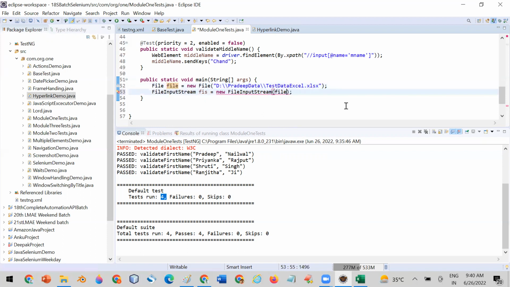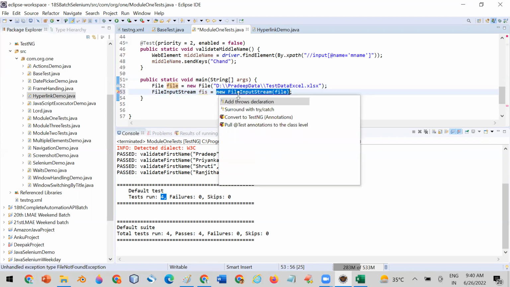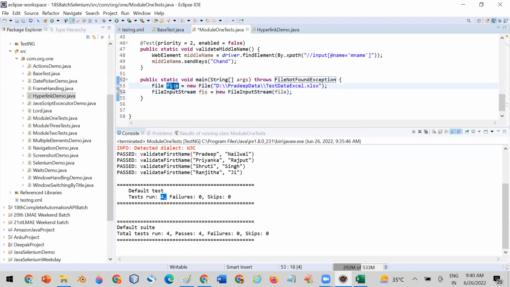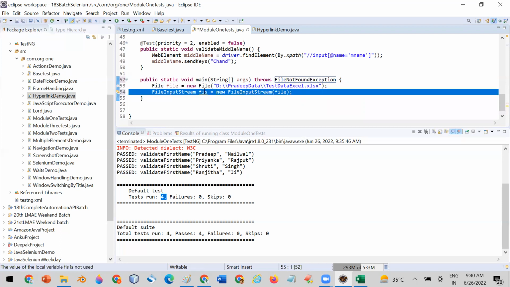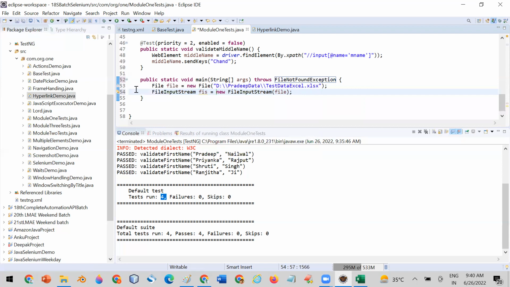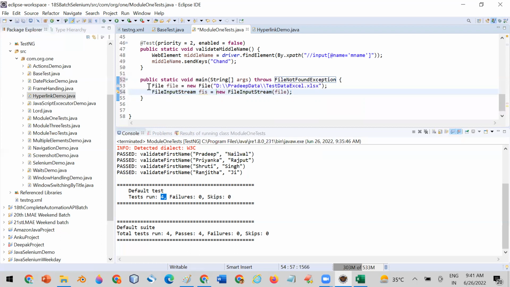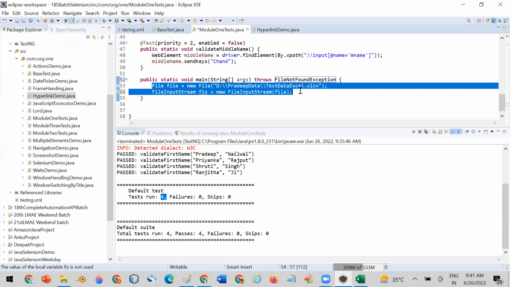So what will this line do? It will convert the file object into the read mode. Getting my point? It means the file object was there, and you have converted the file object into FIS, meaning in the read mode. So now you have to read the data from FIS. These two lines are very, very common for each and every case of file. You want to read the Excel file, the document file, the XML file, the JSON file, any file you want to read, these two lines are common for each and every file. Getting my point?